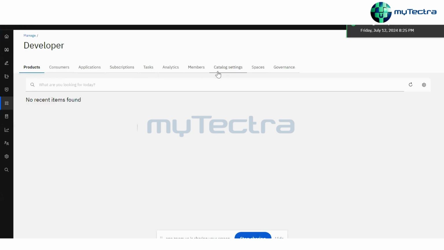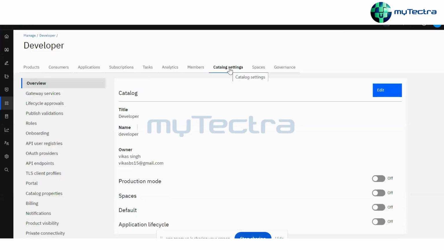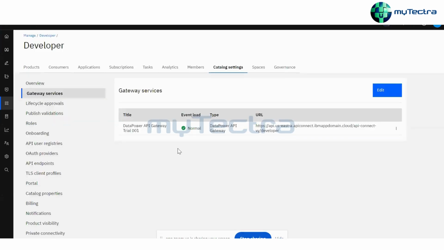Now the more important thing: when you click on the catalog settings, this is the major important place where you do all the settings for that catalog. And if you can see here, this catalog is associated with one of the gateway services, that is DataPower. This is the major important part here. Any catalog without this DataPower is like nothing. Basically, you cannot do anything, so you have to associate your catalog with some gateway, where this catalog will run and where the policies will be evaluated using this gateway itself. Now this is currently connected with the DataPower API Gateway.